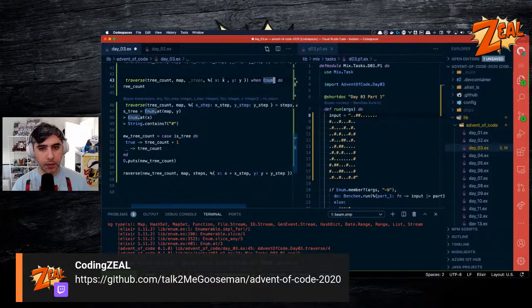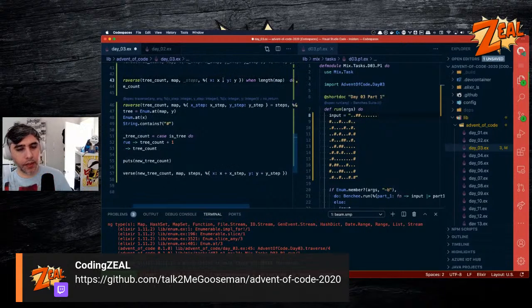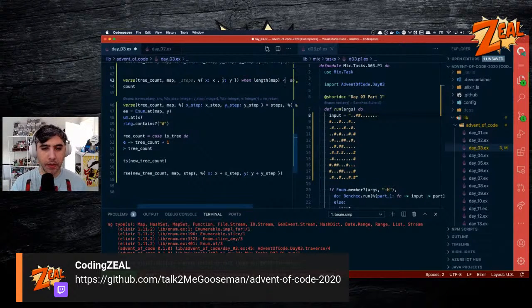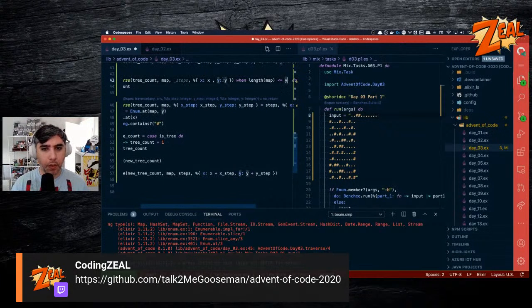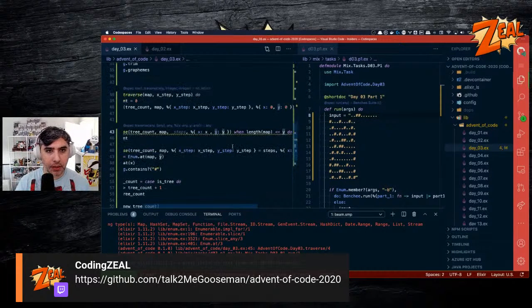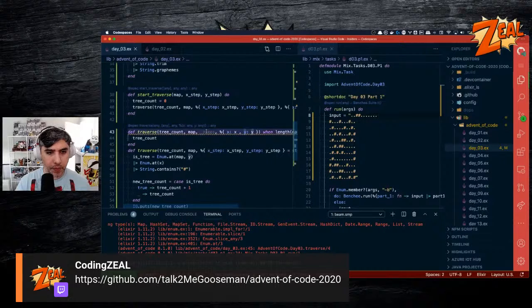So we can do when y, so the length of the list is less than or equal to y. I think that's how we can do it. X is unused, yes.